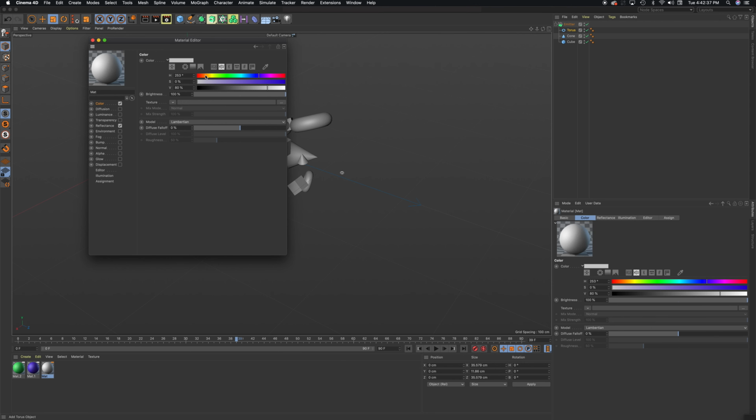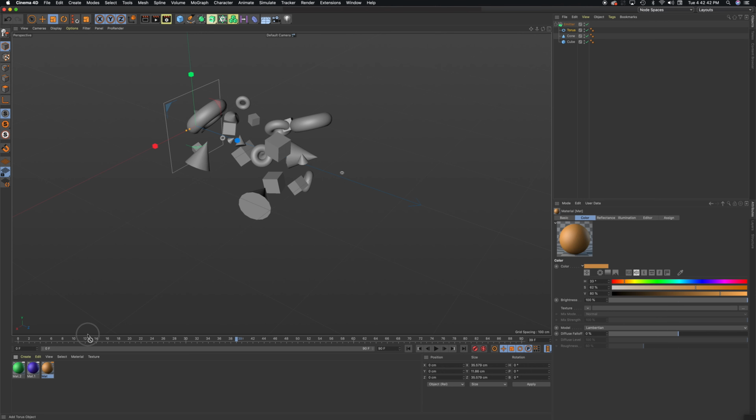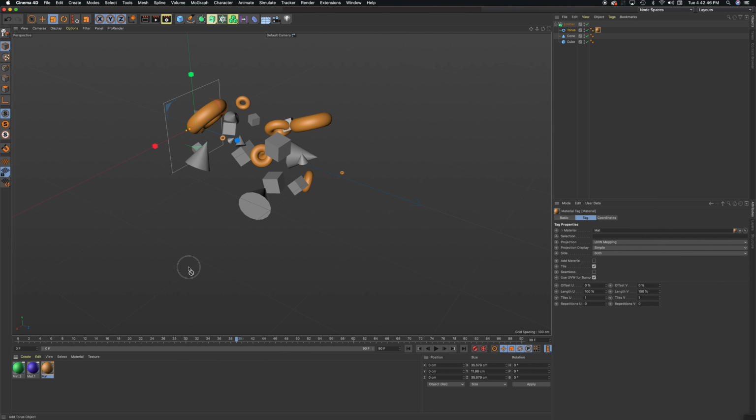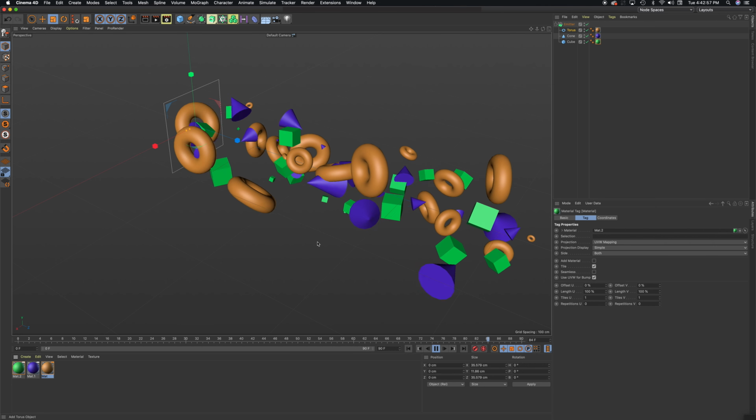All right, and I'm going to drag these textures to the actual objects. If I don't, and I drag them here, it's going to go on the emitter and it'll be on all of the shapes at once. So each shape will have its own texture. And now you can see what we get.